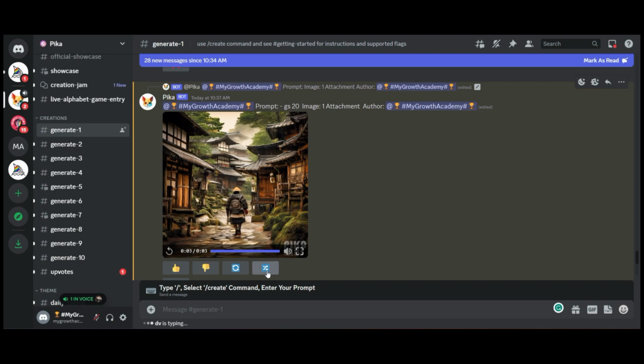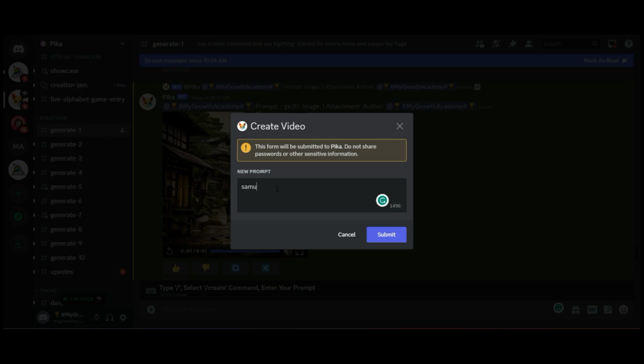So I'm going to keep the GS up, but what I'm going to do this time is be a lot clearer with my prompt and see if that helps Pika Labs. And then I'm going to put a GS of 20 there because I want it to follow my prompt.